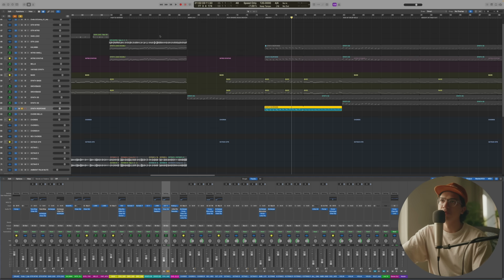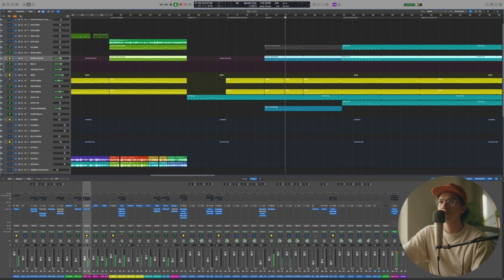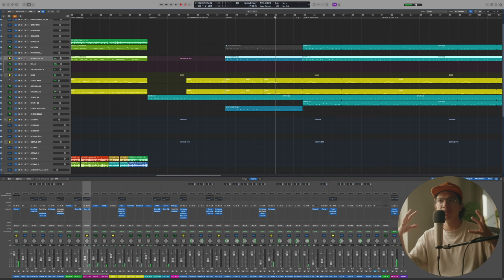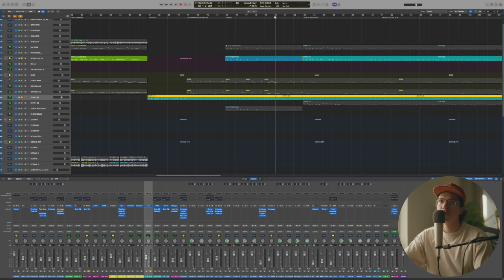So if I layer those two together, it sounds like this. And I had those two parts interlocking. So when one part isn't playing, the other part's playing, and vice versa. So if I solo just all these synths, you'll hear them going back and forth.